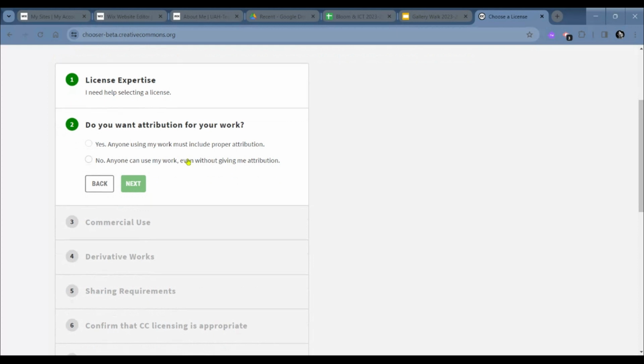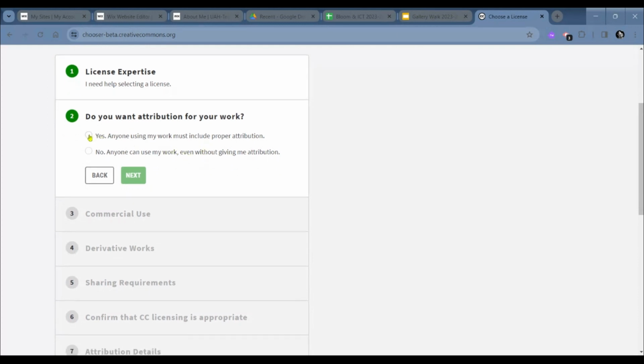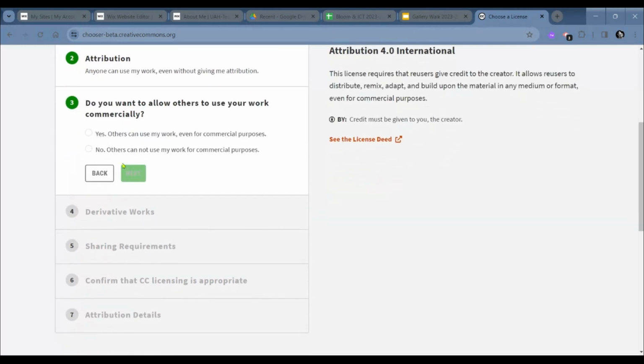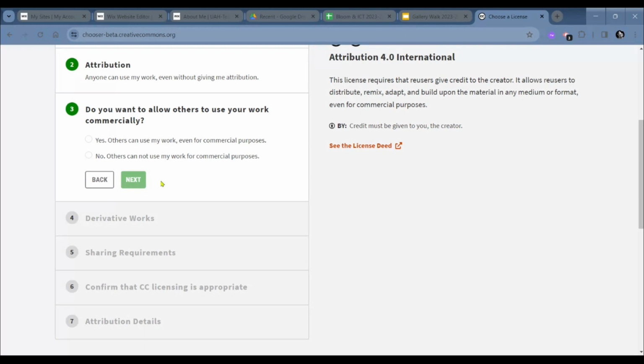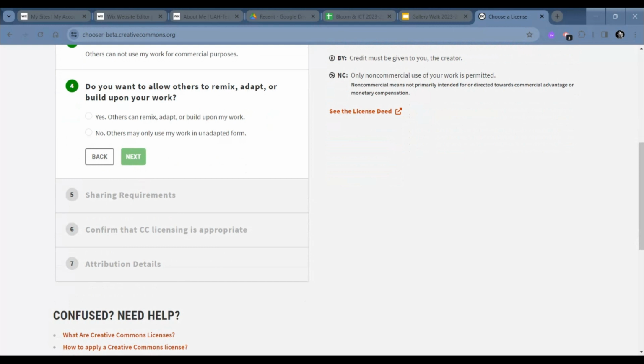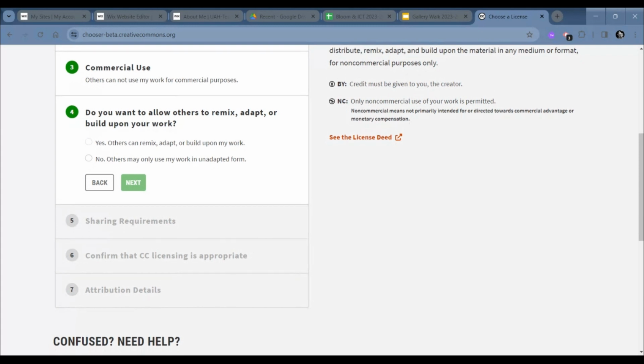Do you want attribution for the work? Yes, anyone using my work must include proper attribution. You can either choose yes or no. And then we go on to another one. Would you allow others to use your work commercially? Again, yes or no. The answers to these questions are very personal, so feel free to create whatever license you feel most comfortable with.